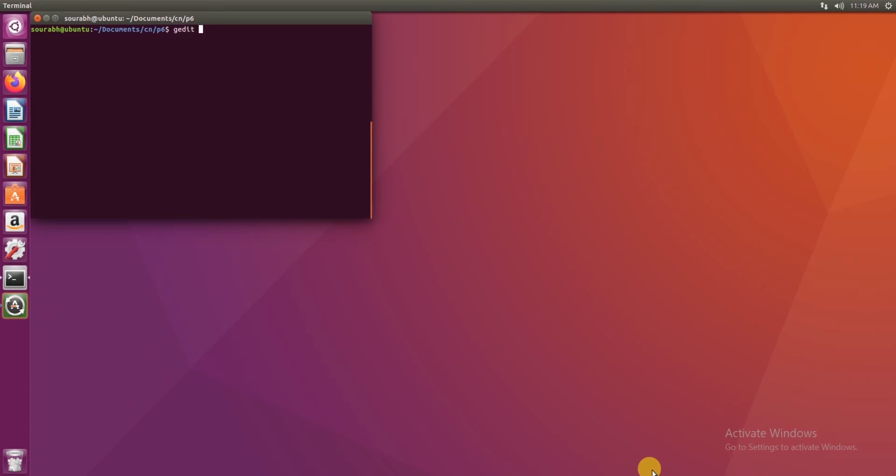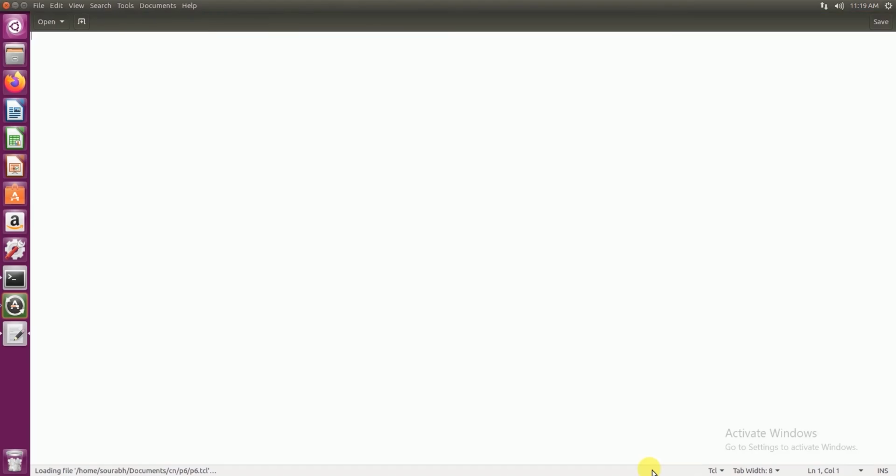Gedit. I would name the file p6.tcl. Press enter. Yes. Now, the first task is to create the simulator object.